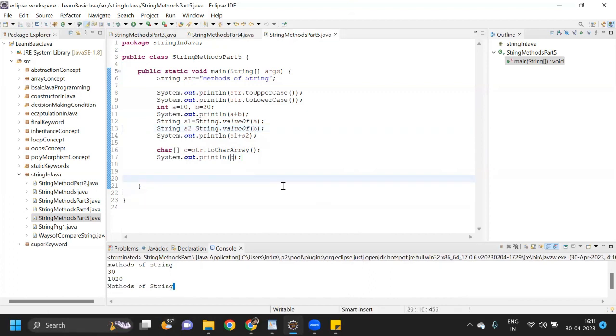So far we have completed almost all the important methods in String. In the next session, I will continue with StringBuffer and StringBuilder. Thank you guys, I hope you understood.